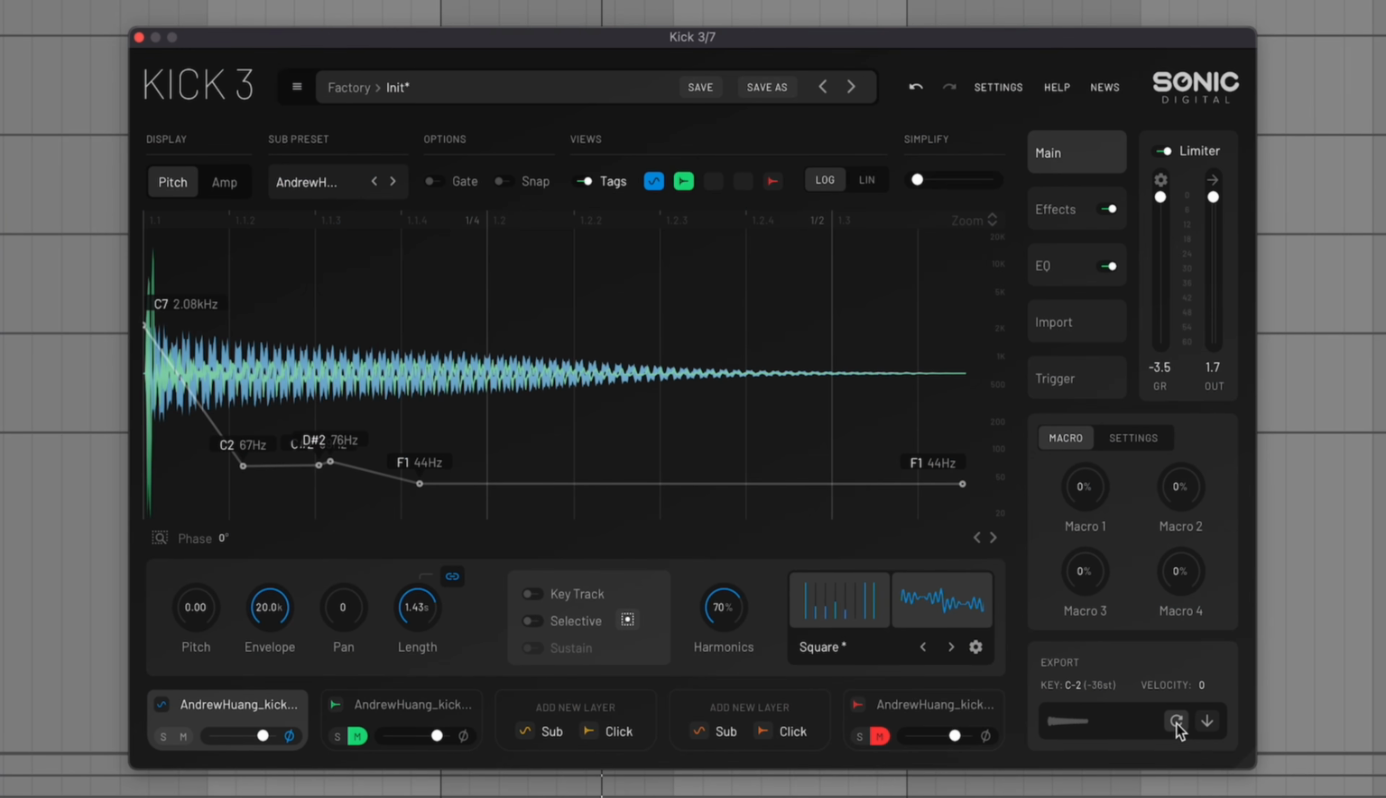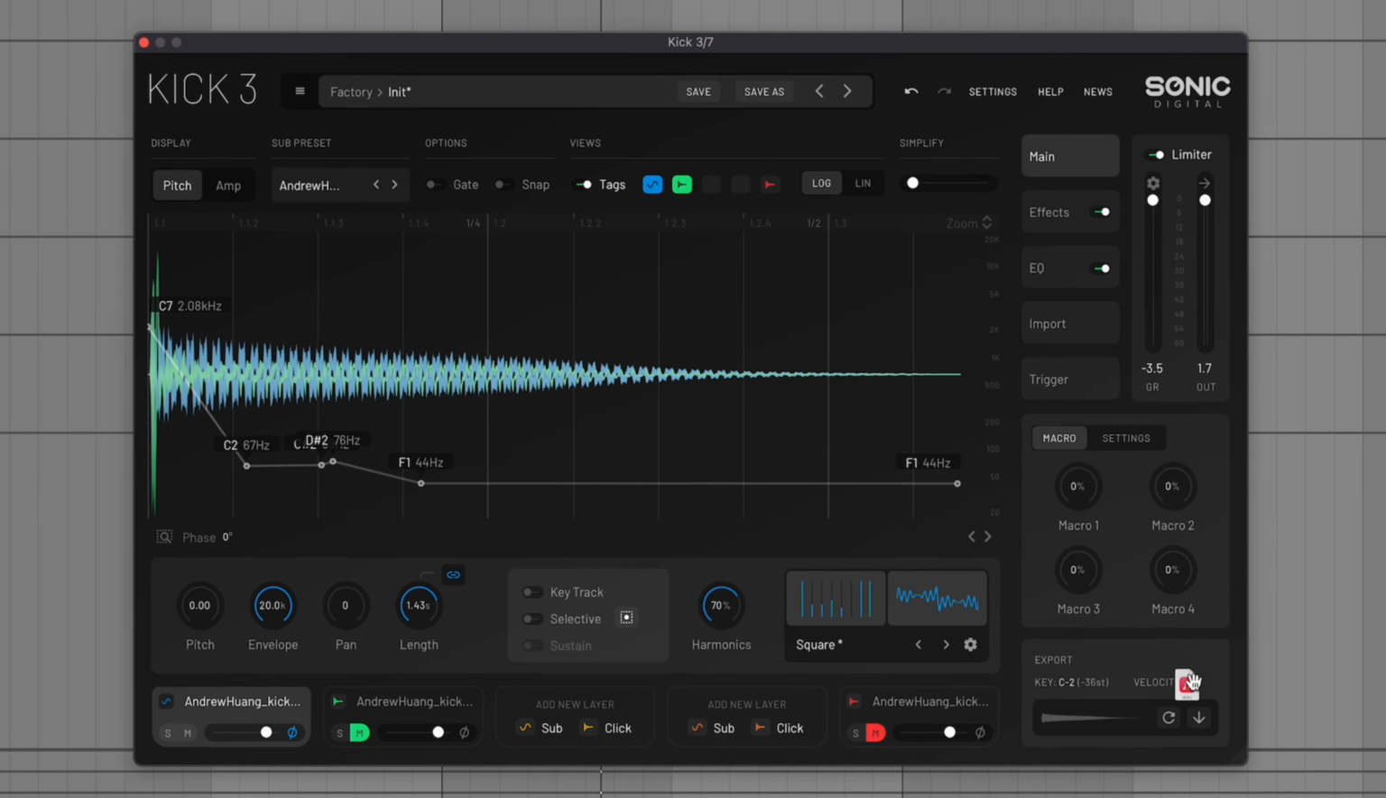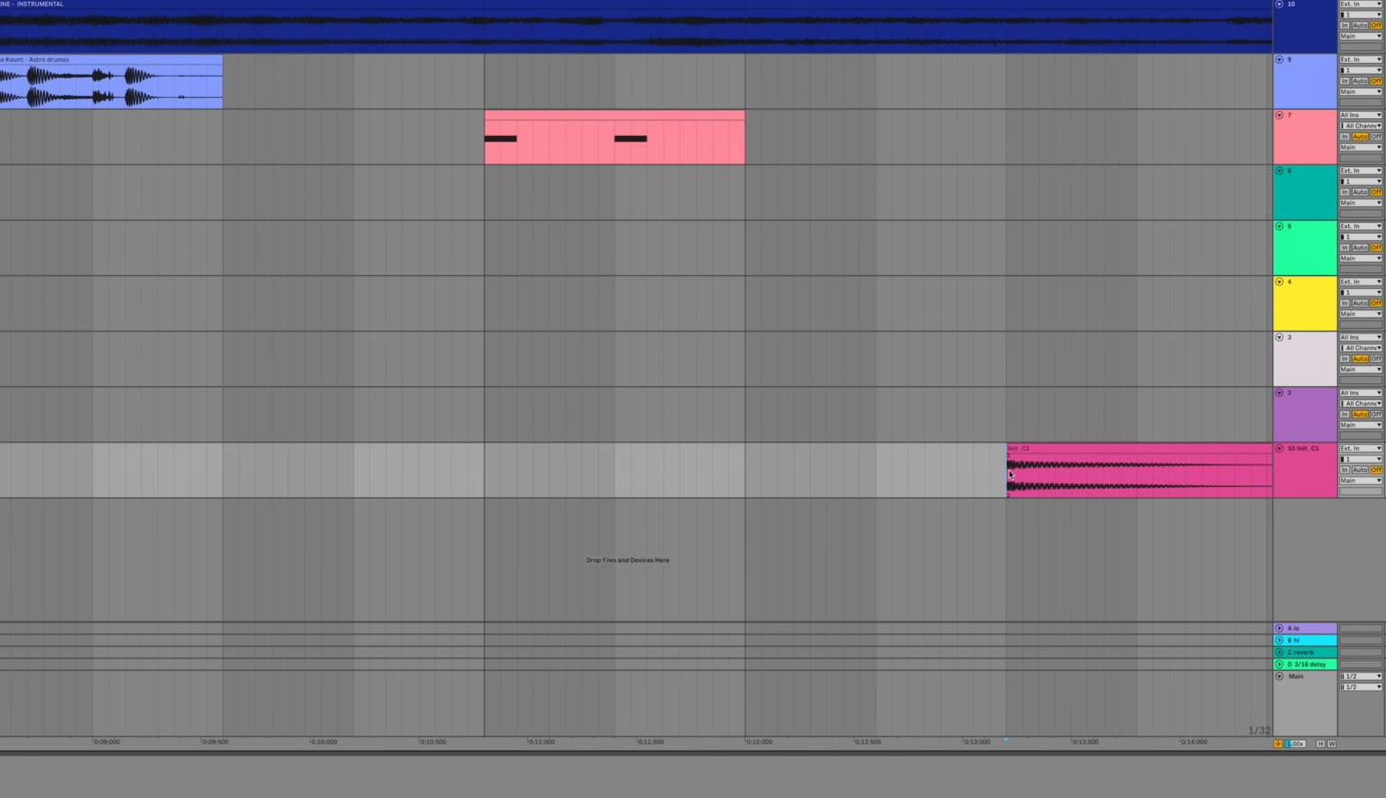Oh, and then last thing, of course, if you want your kick as a sample, they make it super easy to export it. Drag it right off the plugin into your DAW. So just a really well-designed, multifunctional, no-nonsense tool for you to get super nerdy with your kicks.